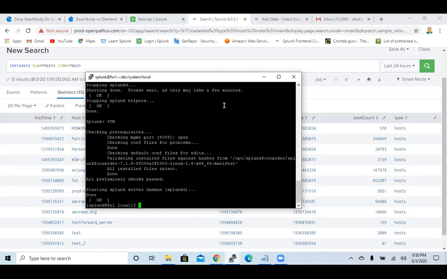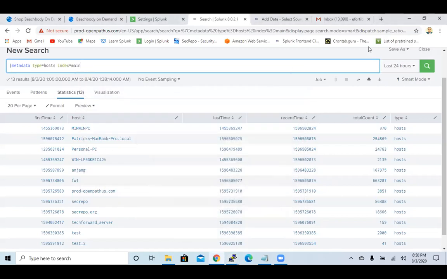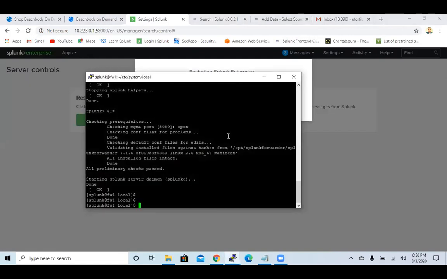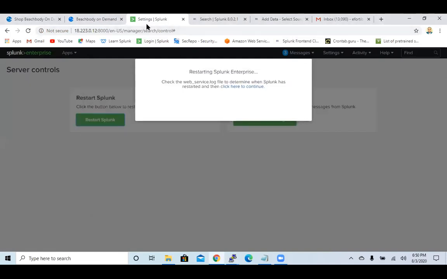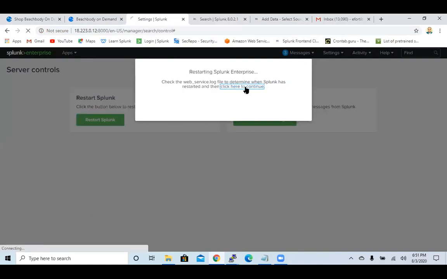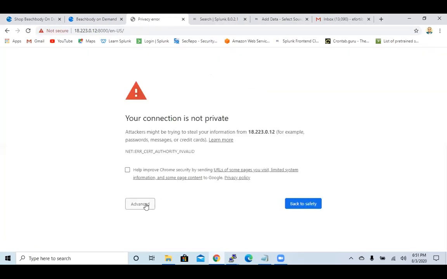So it looks like your other guy might be up. Go to settings on your front end. Over there, the settings tab. There you go. Oh, it's still restarting. Okay. This should automatically reload after it's done. You can try to see it though. It may be done. You can click here to continue. Okay, cool. Looks like it is done.